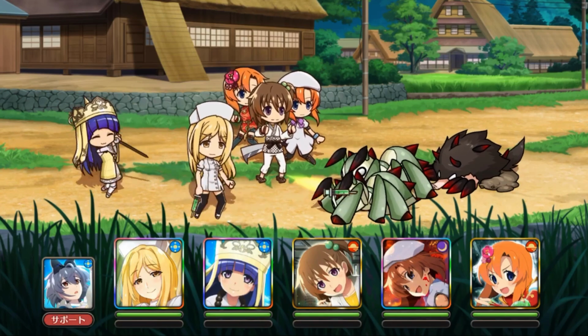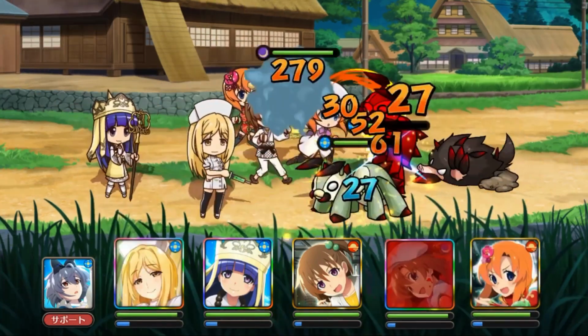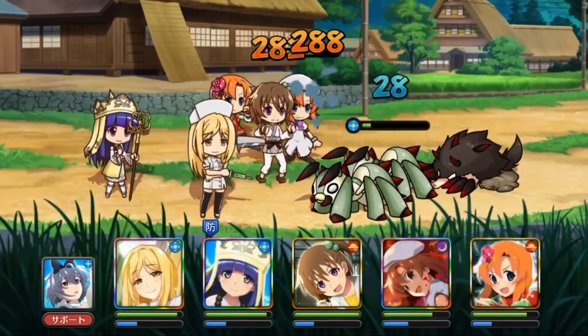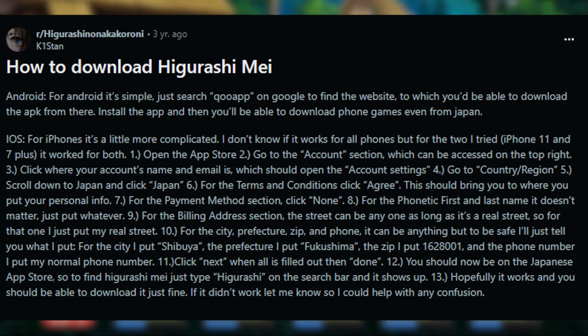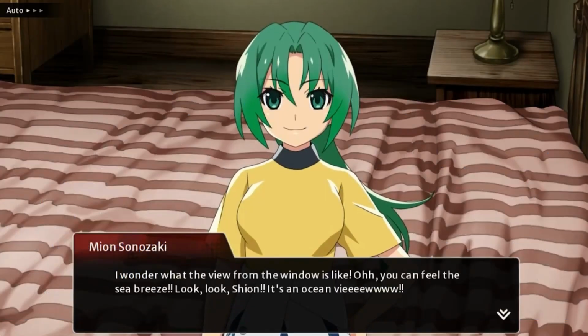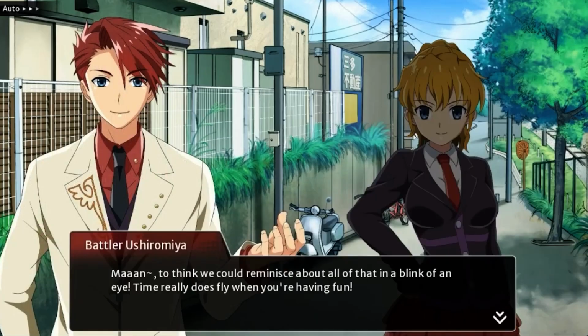Originally, Mei is a Japanese gacha game that can be downloaded from the Japanese App Store. If you're interested in playing it, I've provided a guide in the description. As well as the gameplay, it has quite a bit of story to it. This story features crossovers with other visual novels, but it's mainly crossed over with Umineko.